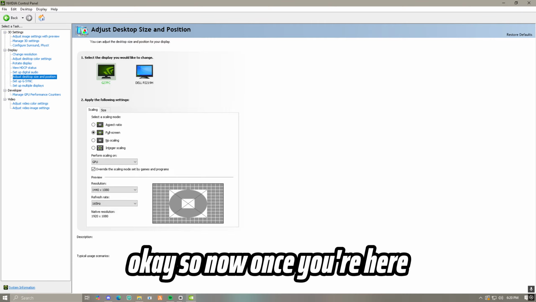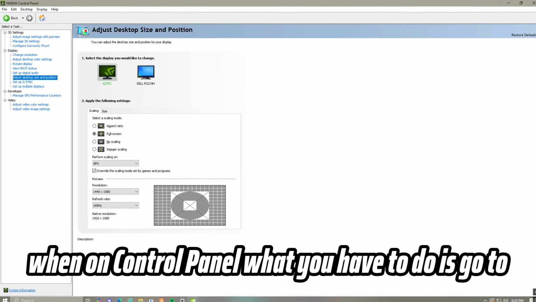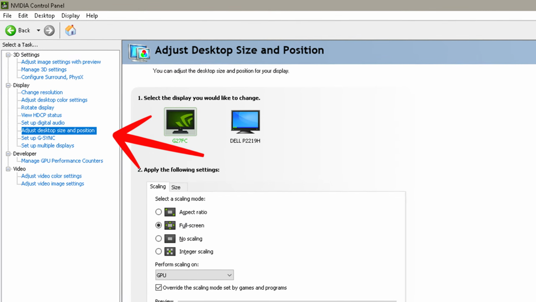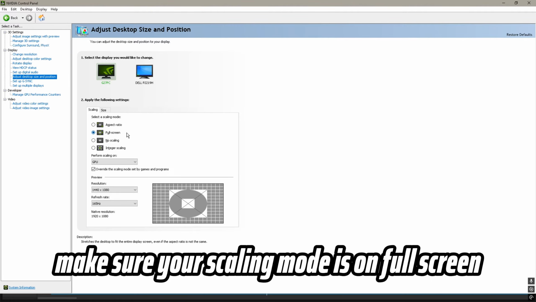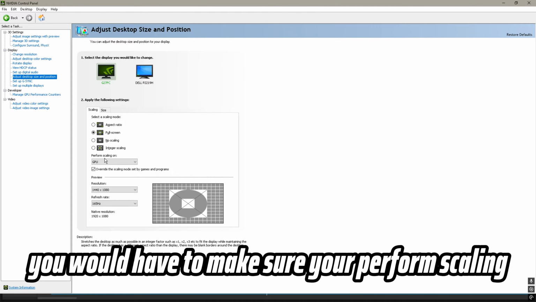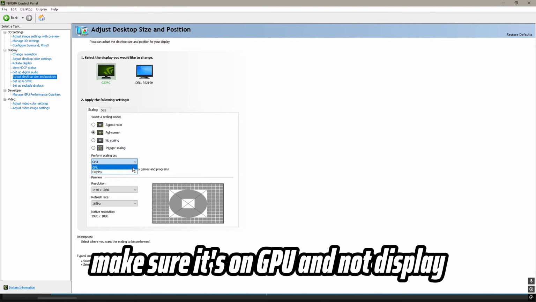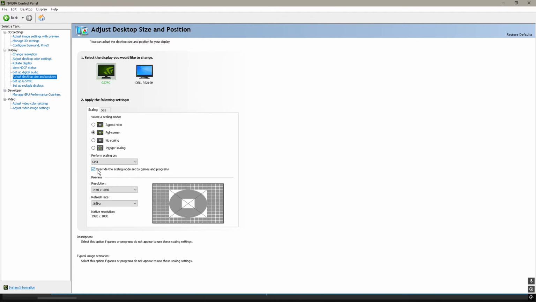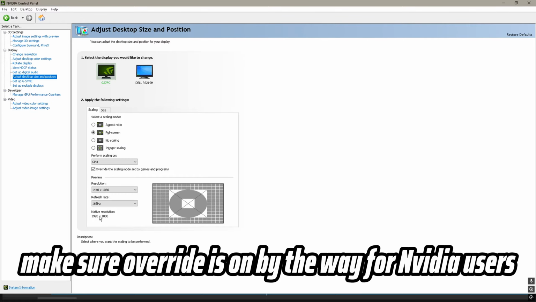Okay, so now once you're here, on Control Panel, what you'd have to do is go to adjust desktop size and position. Once you're there, make sure your scaling mode is on full screen. And then from there, make sure your perform scaling is on GPU and not display. And then select override, make sure override is on, by the way, for Nvidia users.